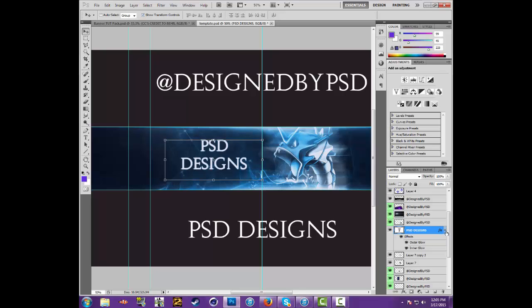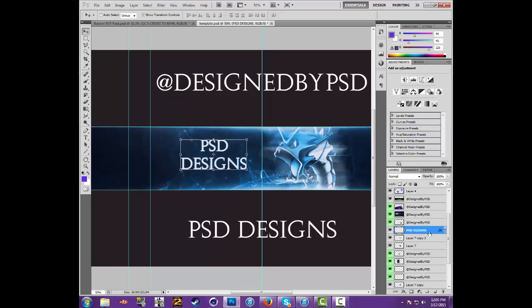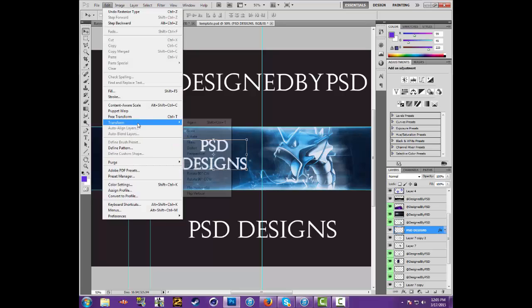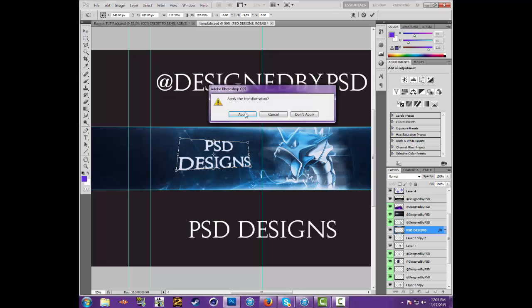Once you've got that, you want to come back to your text layer, rasterize type, and then you want to come to edit, transform, perspective. So once you've got that, you can see, kinda just wanna fiddle with the edges, change, well, perspective, just see what you can do with it. I think that'll do.